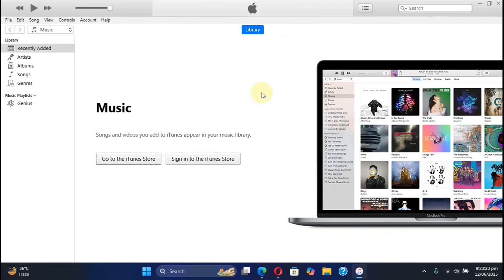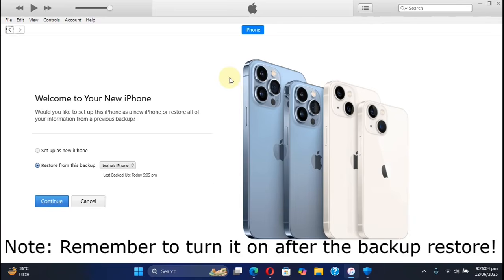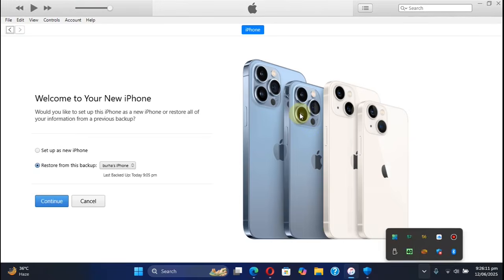We will wait for the device to reconnect. Once it reconnects, you will see the screen. Your device will already be activated by iTunes. Before you restore the backup, make sure that you turn off Windows Defender temporarily, because I saw that it does interfere with the restore. Now from here, simply select Restore from this backup, which we made when we were on iOS 26. Then hit Continue.